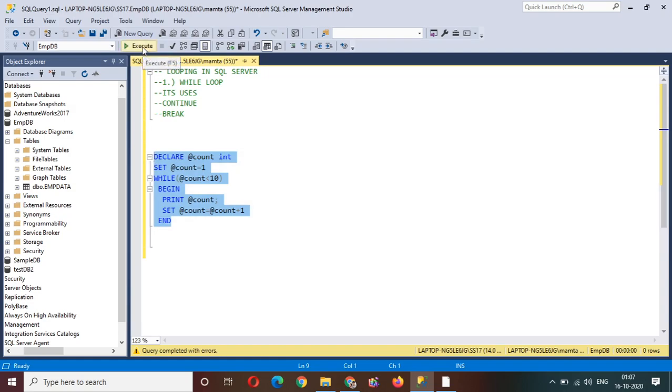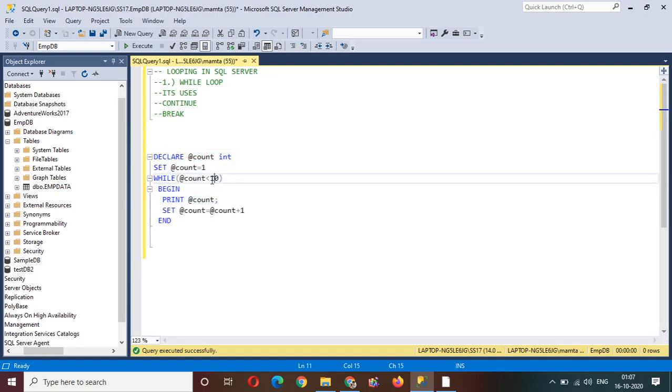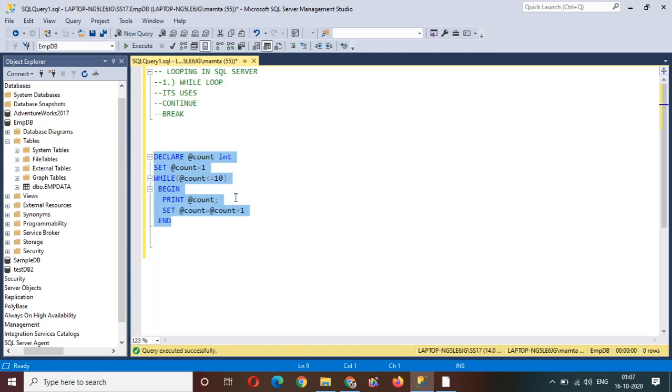Let's execute it, and you will see all the numbers from 1 to 9 printed. Why is 10 not printed? Because the count is less than 10, it is not equal to 10. If you want the value 10 to also be printed, then you have to change your condition and check that the count is less than or equal to 10. In that case, you will be able to print all the values from 1 to 10. So this is a very simple example of the while loop.